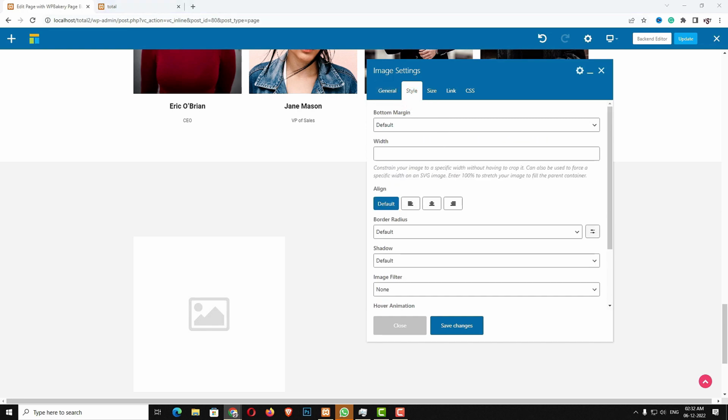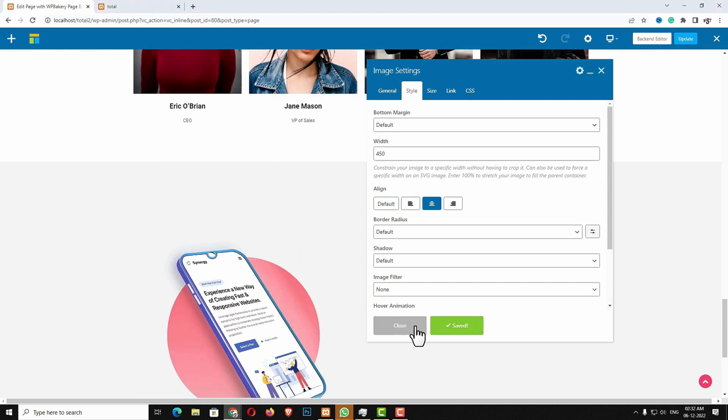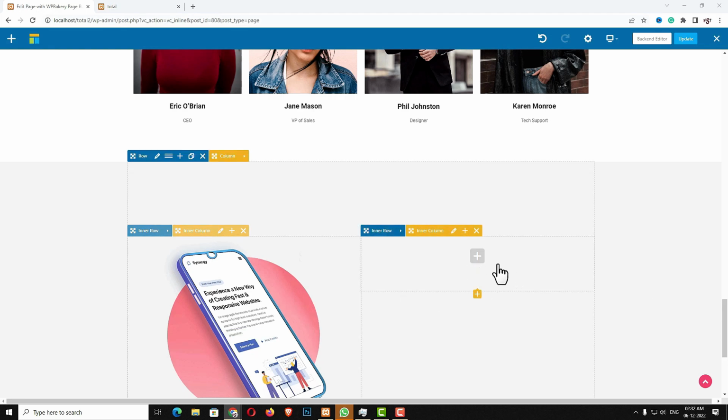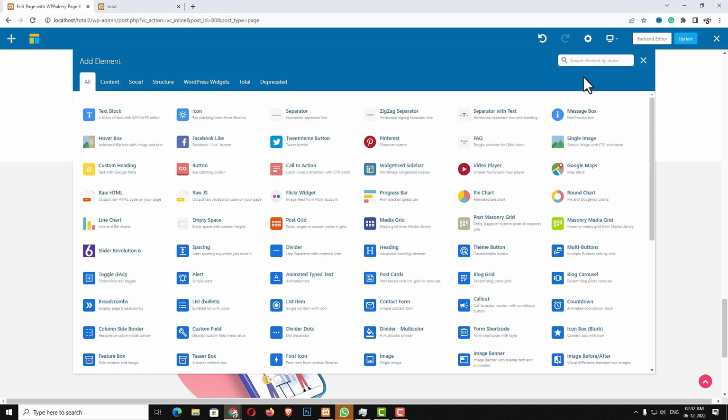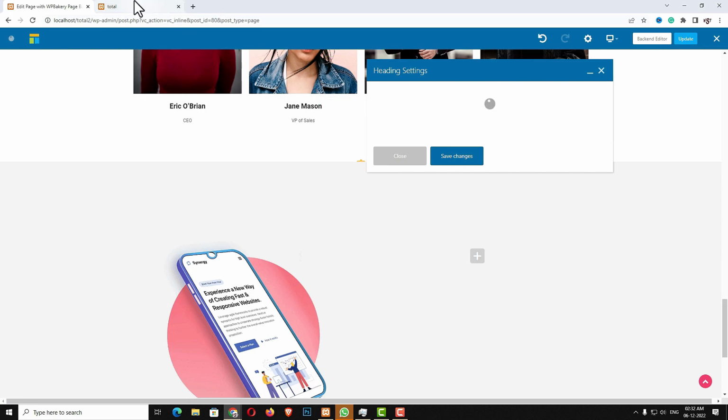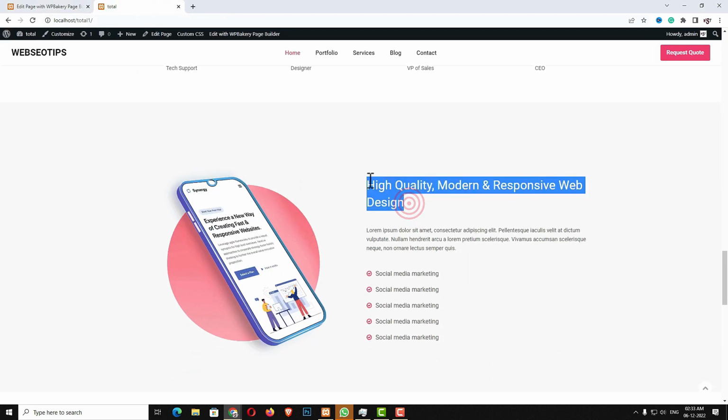Come back to the style option. The width I am taking around 450, and center aligned. Remaining no need to change anything. Click on the save option. After that I have to close this one. So next here actually I need a heading. Click on this plus option. Let me search for the heading. So here you can see the heading, and my heading will be this one.